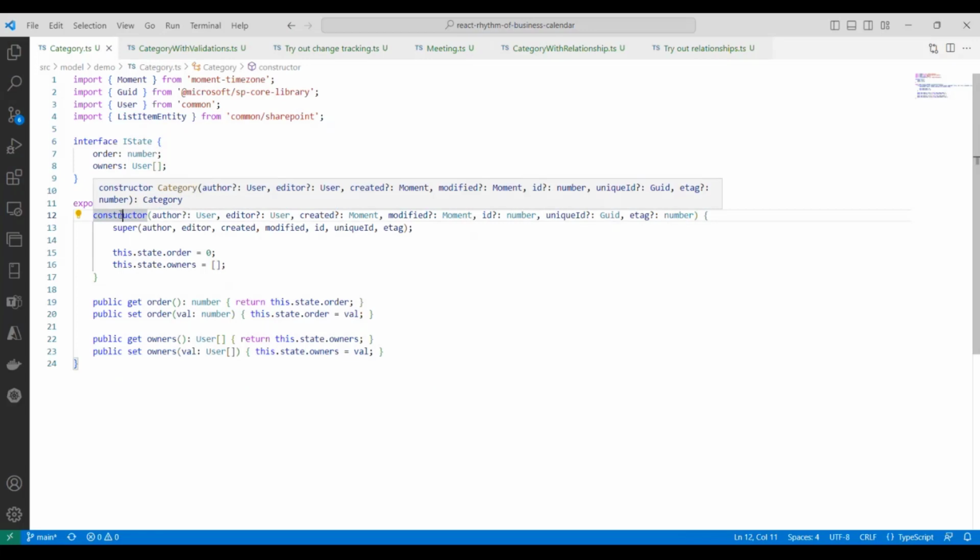Now, this one's rather long, and that's because it's a list item entity, so we have a lot of SharePoint-related data. But if you'll notice, all of these parameters are optional. So when creating a new instance in your code, you don't need to pass anything to the constructor, and these values will be set later by services when you save it to the backend SharePoint list.